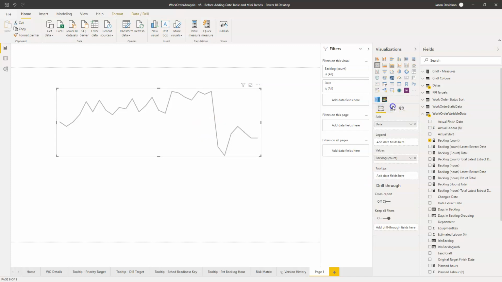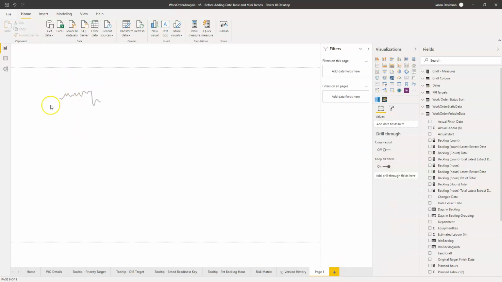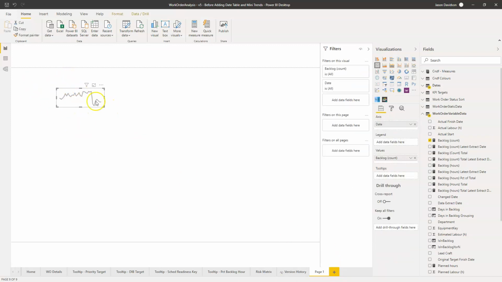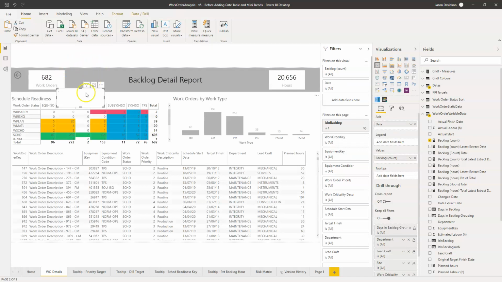And to do that, we're going to go into these values here, go to general, and I want the width to be, say, 200, and I want the height to be 80. Okay, so this is a mini trend here. We're going to delete this page, but I just wanted to create a little bit of space so we can create this mini trend. So I'm going to copy this, and I'm going to add it to this page here. And I'm going to add it next to the backlog figure there.